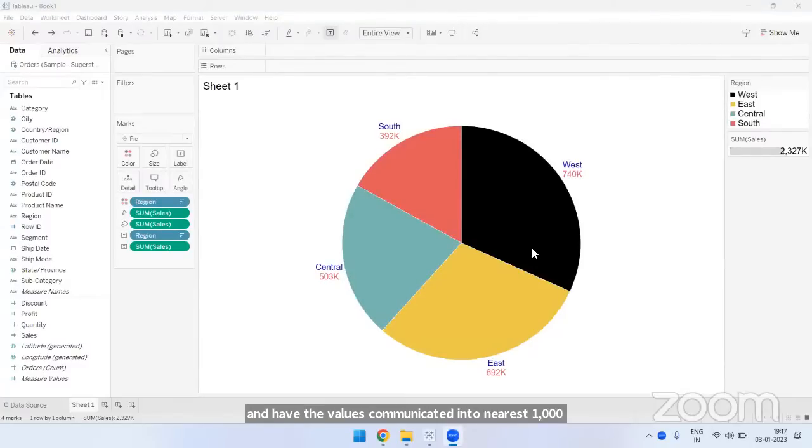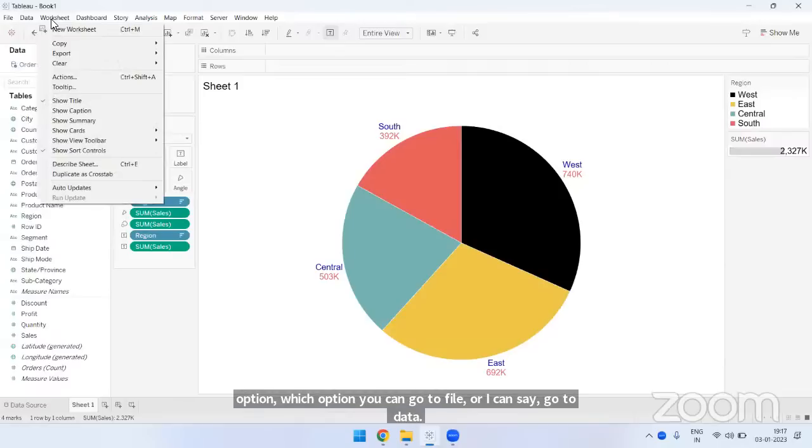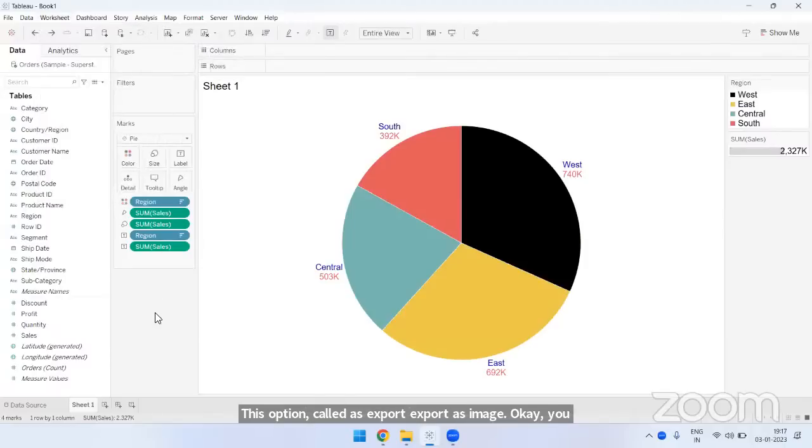Can we use gradient color scheme? You can also use that. How can we copy the chart into Word or PowerPoint? You can export any chart into PowerPoint from this option. Which option? You can go to File, or go to Data, or you can go to Worksheet. In Worksheet, there's an option called Export, Export as image. Okay, you can see this image. So using this, you can export any chart or any worksheet into PowerPoint. It's basically you are exporting an image. So you can utilize the image in PowerPoint or a Word doc, isn't it?